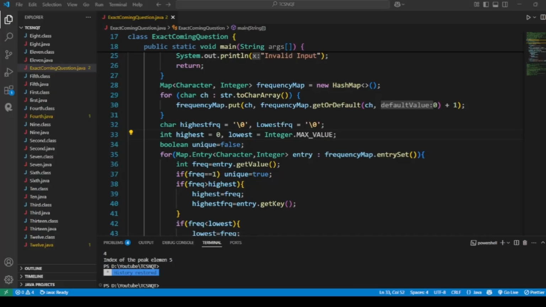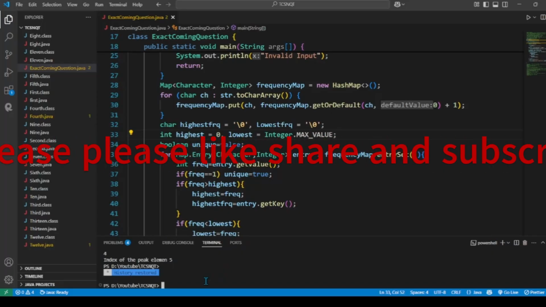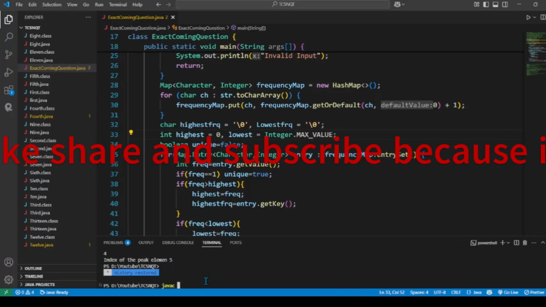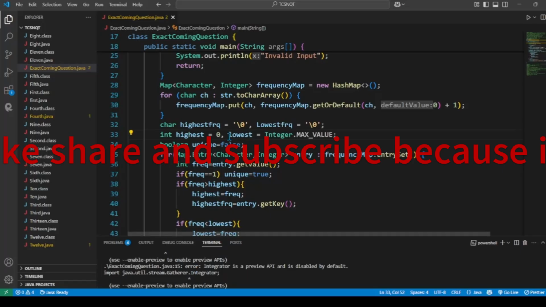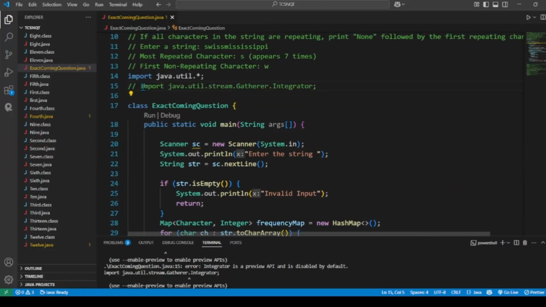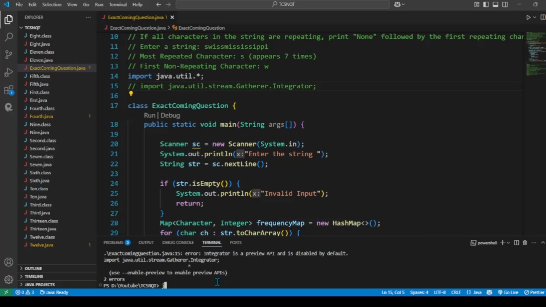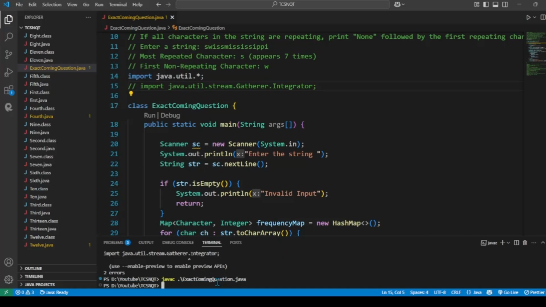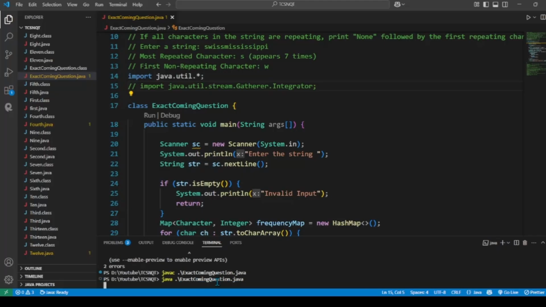Okay, after that we simply run this program and find the output. So we first compile with javac, and the file name is the exact coming question. After that we run java, and it is giving an error in line number 15. Why this import? Comment this. Now again we compile, so our program is compiled. After that run java. Now enter our string.